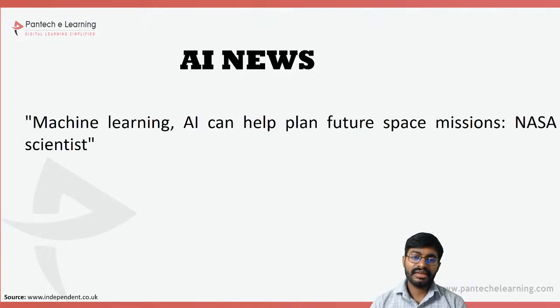Today's interesting news I wish to share is that machine learning and AI will be helping future space missions. This is a discussion set by NASA scientists, and the news source is taken from India Times. Just think about how much we are going to elaborate with machine learning and AI.